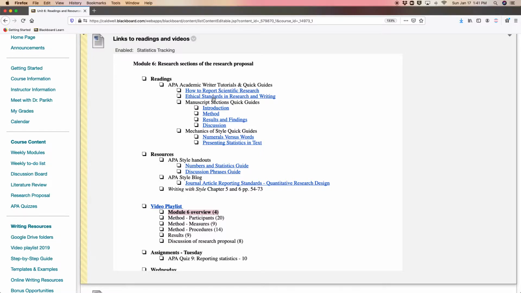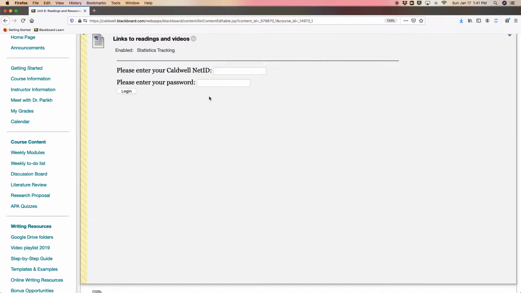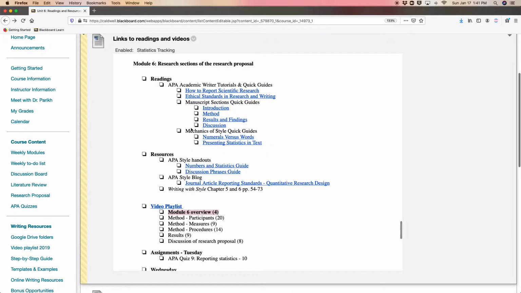We are doing a lot of APA tutorial work on sort of research, a little bit of research ethics. It's not our complete focus here, but it's important to understand, to know, because when you get to experimental psych and other upper level courses, including capstone, you're going to be expected to know what sorts of things go into an empirical article or a research proposal.